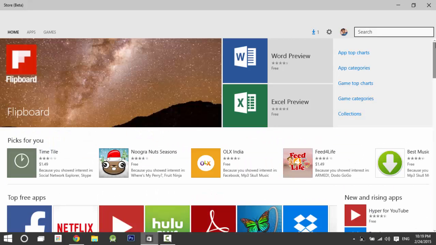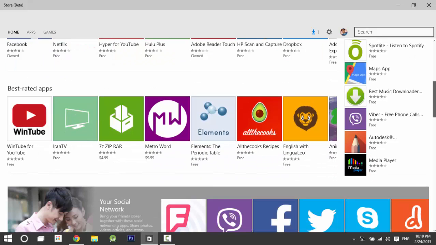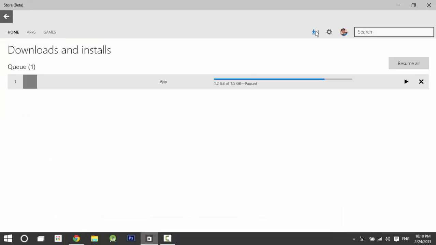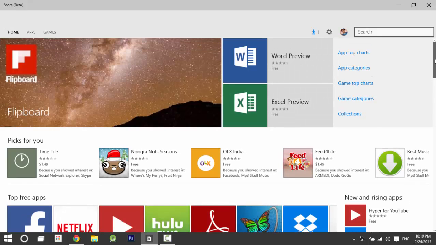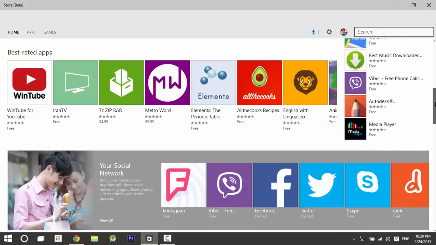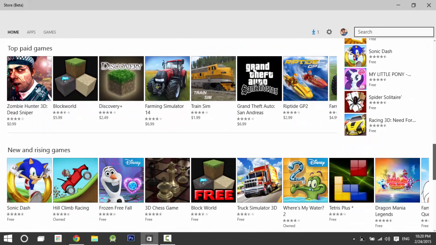So most of the apps are still being updated for the new modern UI, and I kind of like this one better than the previous store. And I think I've got an update for something, and I don't know what it is. Anyways, so we've got our app top charts, categories, and game top charts and stuff like that here. Browsing the store is, I must say, faster now. But yeah, there's still glitches all around this place, so expect a patch soon.